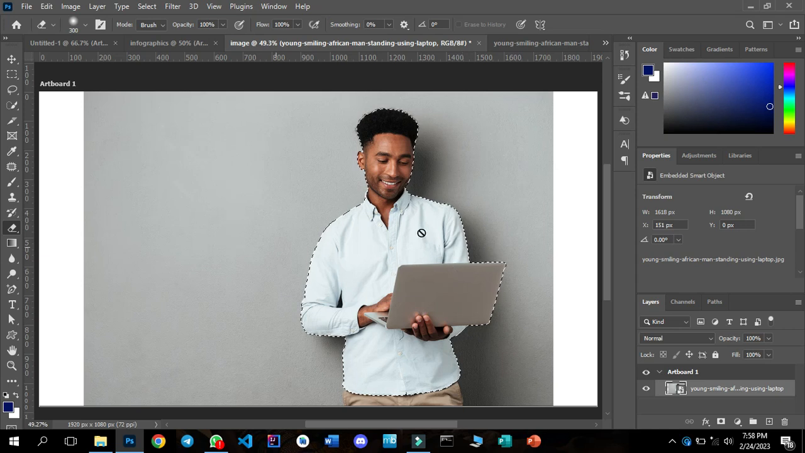Because I want to remove the background and I want to use the eraser, I've selected the guy, but I rather need to select the background. Since I cannot select the background directly, I have to select the guy, and then do a new selection. And this is how we do it.